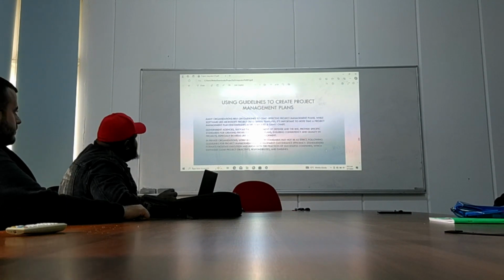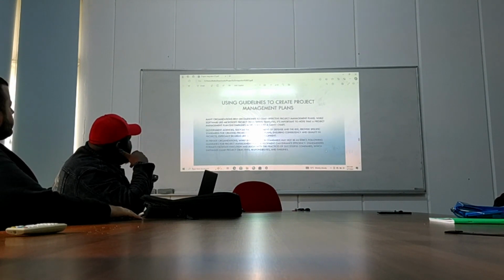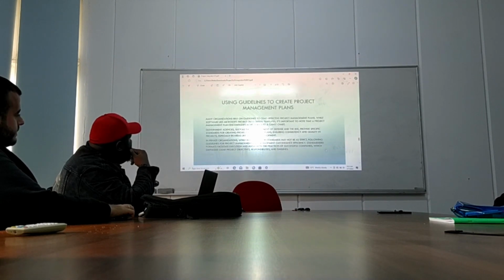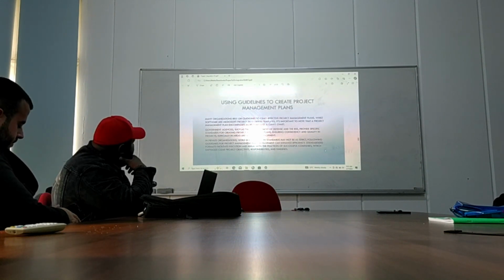Using guidelines to create project management plans. Many organizations rely on guidelines to craft effective project management plans, while software like Microsoft Project and Unity offer templates. It's important to know that a project management plan encompasses more than just a Gantt chart. Government agencies such as the U.S. Department of Defense and the IEEE provide specific standards for creating project management plans, ensuring consistency and quality in projects, especially in areas like software development.